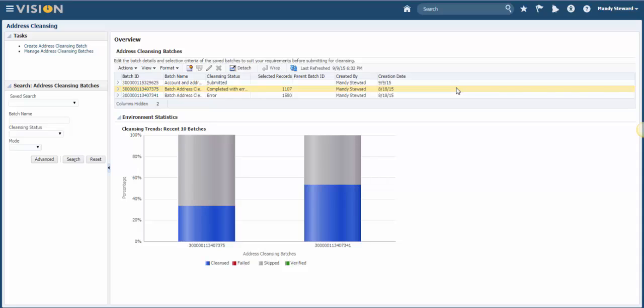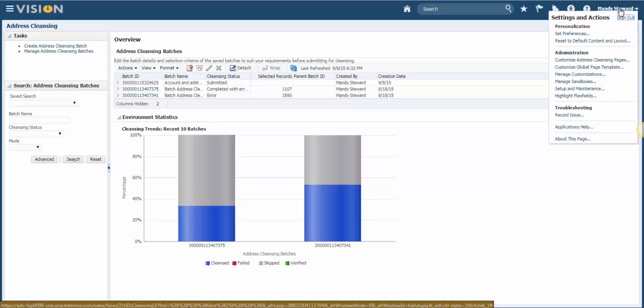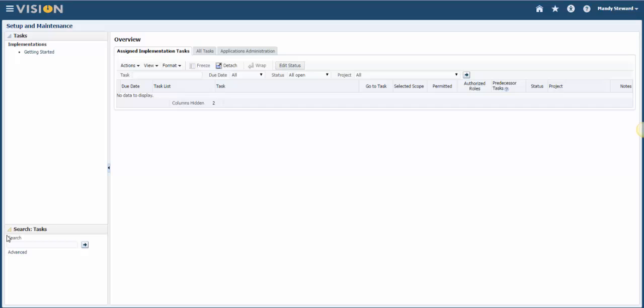So while this batch is running, it takes a few minutes for this to run. While this batch is running, I want to show you another piece which is very important for our data cleansing, which is basically making sure that data cleansing is enabled for a particular country or a set of countries. To do that, we have to go into setup and maintenance, and then we have to say manage geographies.